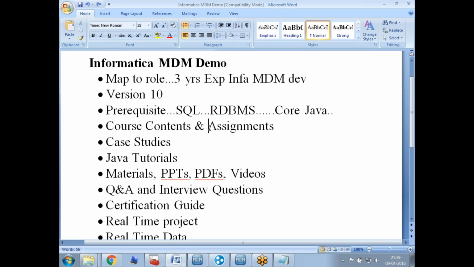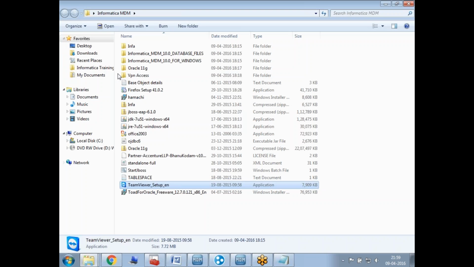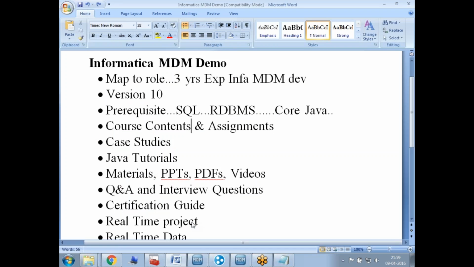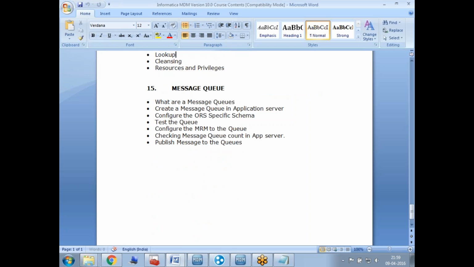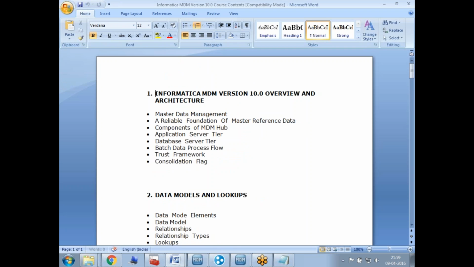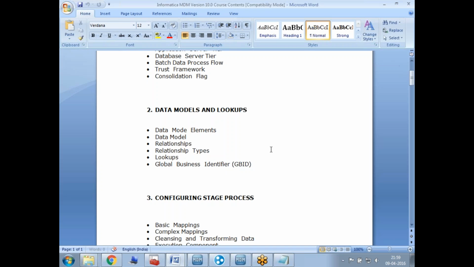Now the course contents and the assignment. Let's move on to the course contents. So let me open this course content here. This is my course content. You can see here, this is roughly divided into 15 topics. The first topic talks about the architecture, how the Informatica architecture is designed and all that. And then the second topic discusses the data model. In this class, we are going to talk about data modeling, how to create a data model from scratch, how an MDM data model differs from a data warehouse model and all that.